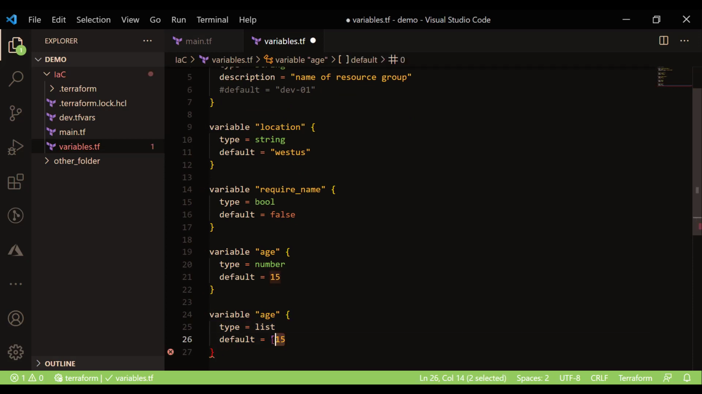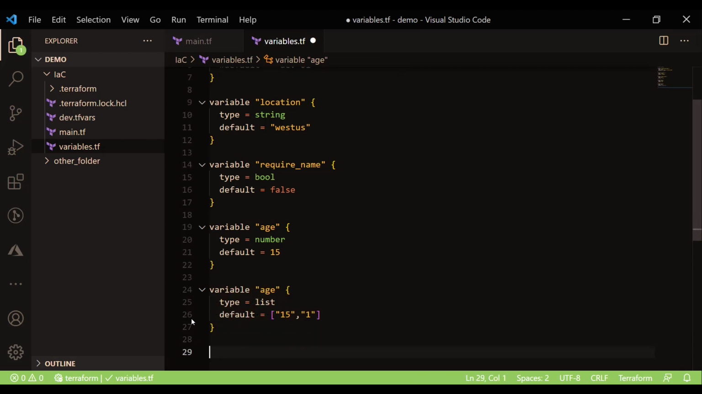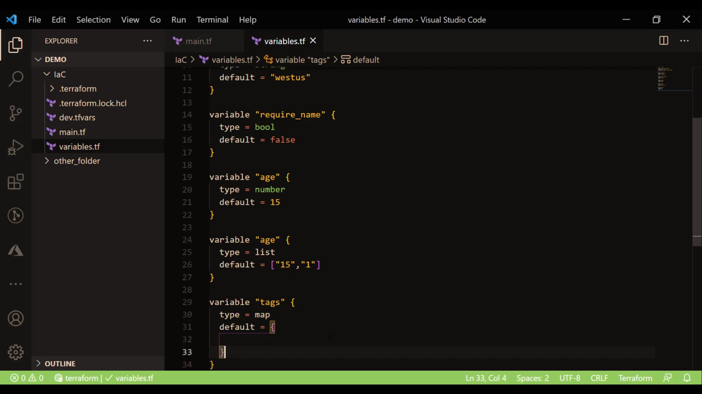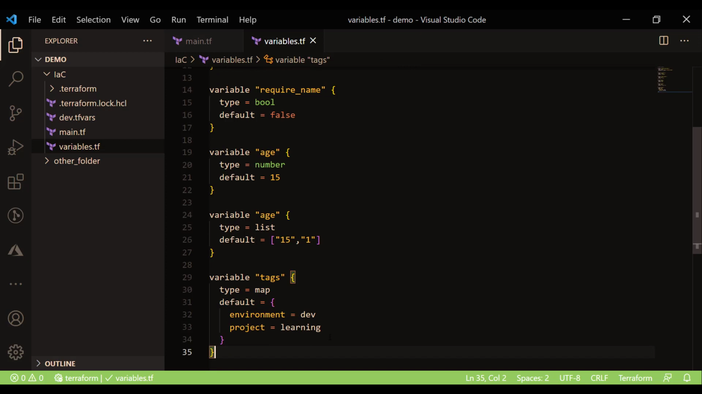Here I'm defining a list of strings. In Terraform, you can have map values as well. Let's say tags, so we're defining a map. A map is basically a collection of key-value pairs, like the dictionary in other languages. So let's say environment equal to dev, project equal to learning.